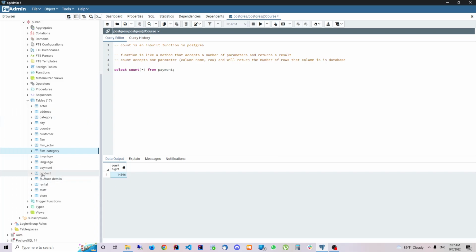For example, if we go to our table product, we know the product has 4 rows because we have inserted them, and this count basically will return us the number of rows. Now I can also add a condition, let's say where ID is equal to 1. So I will get 1 row because only 1 row has this specific ID. So this is all about count.